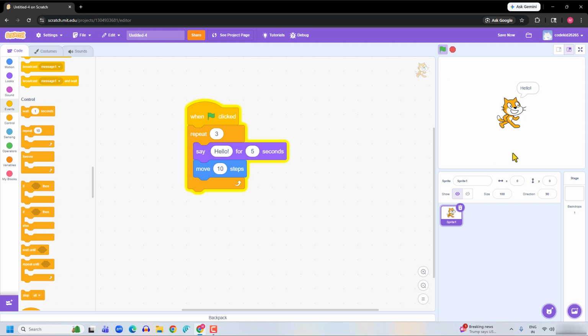So it is saying hello for the first time and it moves to the right. It says hello for the second time, it moves to the right. It says hello for the third time, it moves to the right. And now you can see that the x value is 30, meaning it moved to the right 3 times by 10 steps. So we can use this repeat block to repeat a set of instructions.